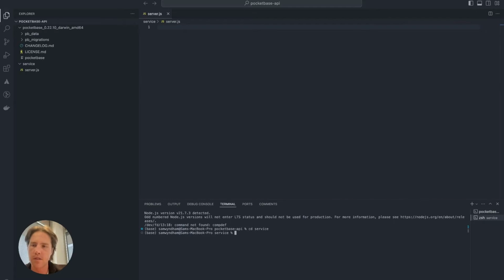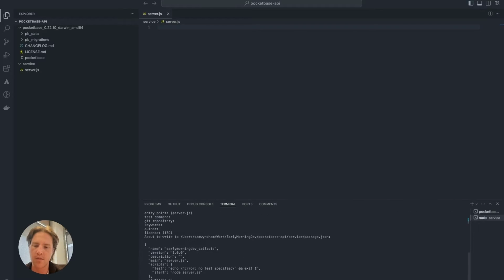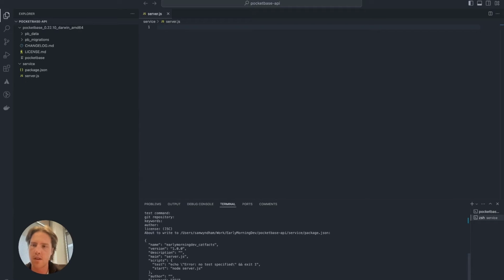We'll change into service and run npm init. This is going to ask us a series of questions that we need to create our web service. We'll call this early morning dev catfax, and just enter through all of this. None of that is important. And that will give us our package.json file.